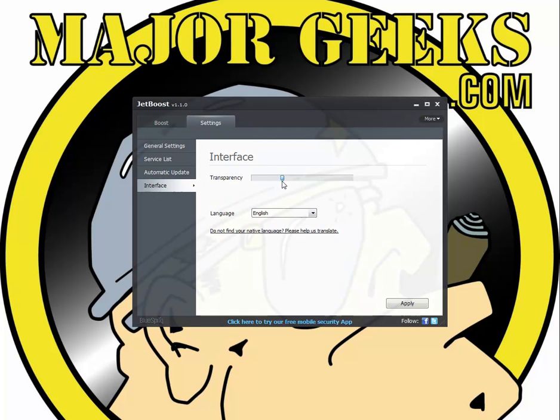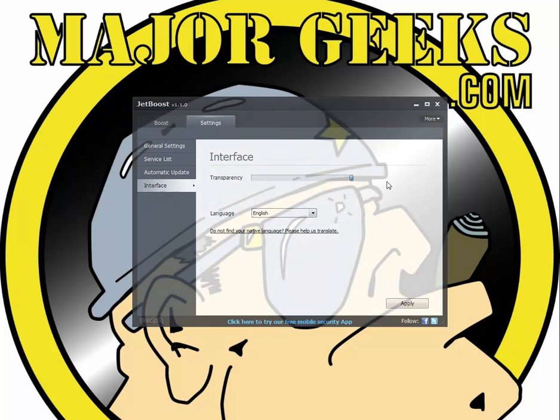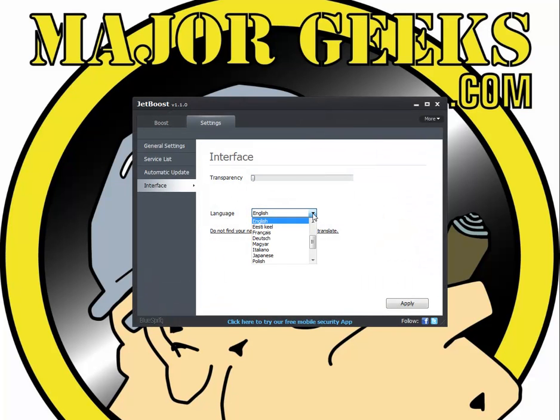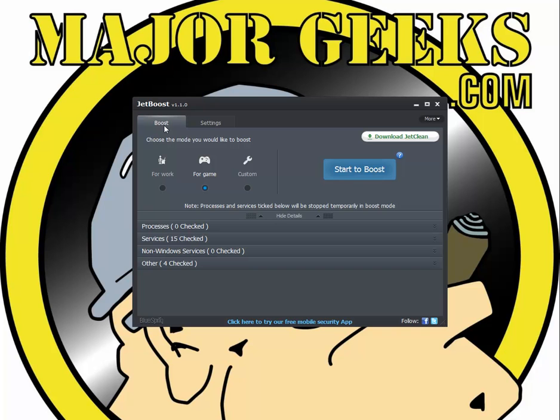You can change the transparency so it doesn't intrude on what you're doing. And the language support is excellent, and they're looking for more languages all the time. As you can see, Bulgarian, French, Dutch, Japanese, Polish, etc., etc. And that is it. It's as simple as that.